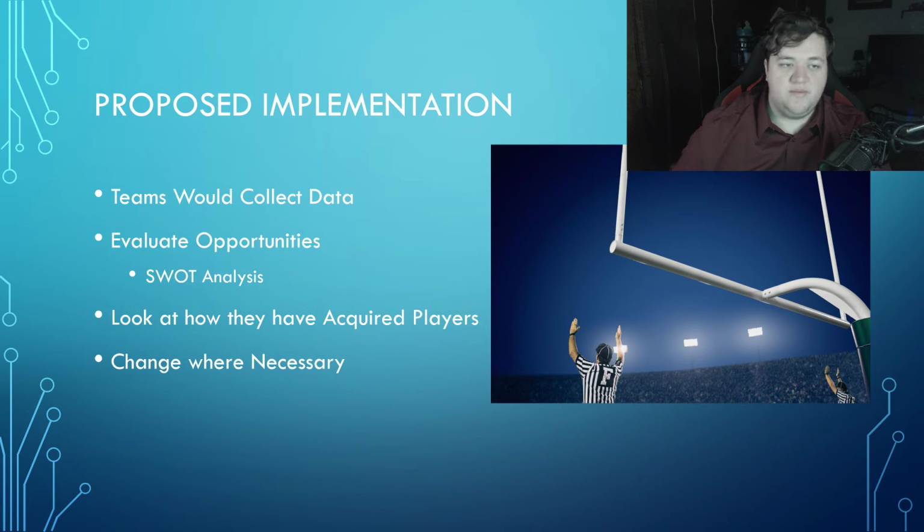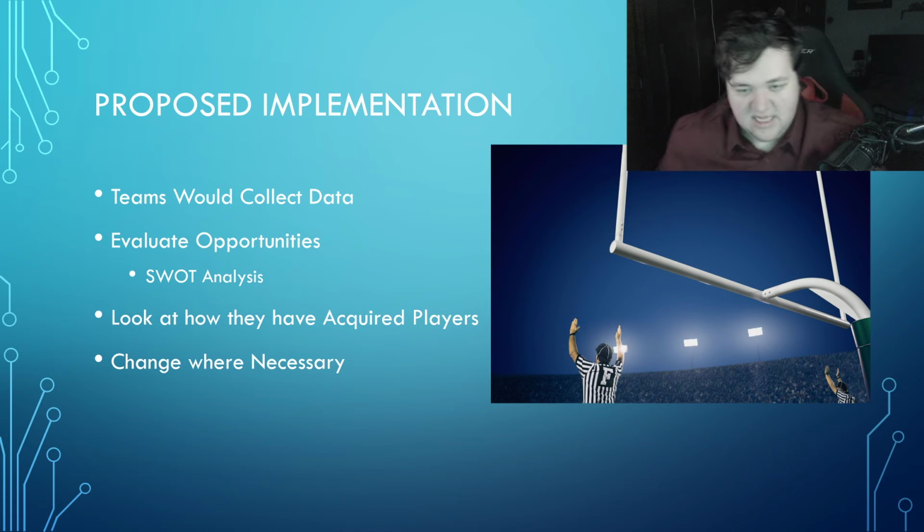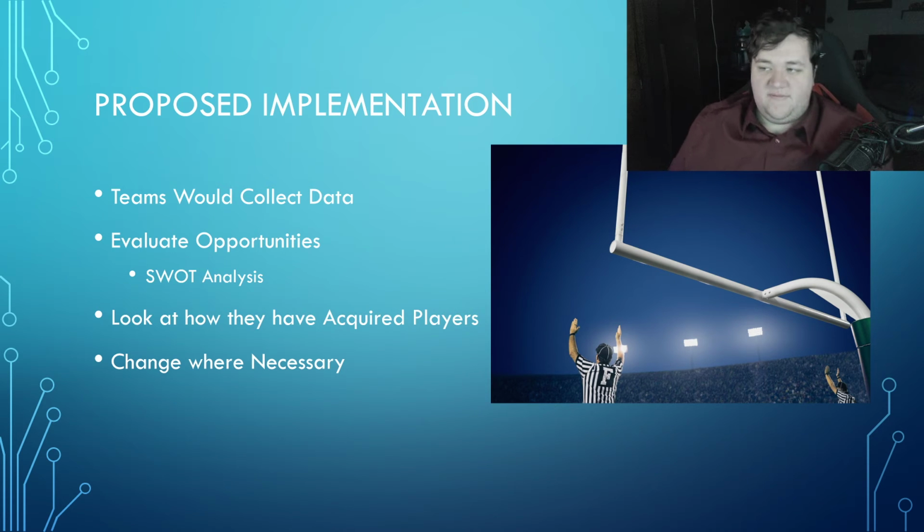The proposed implementation: teams will just need to collect this data that's readily available to them to help them evaluate this. They could do a SWOT analysis where they can find their strengths, weaknesses, opportunities, and threats. Like if they see there are still offensive players there and they're just not scoring as much, that could be bad. That's a threat, of course.